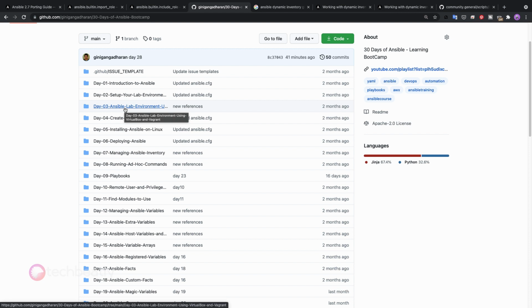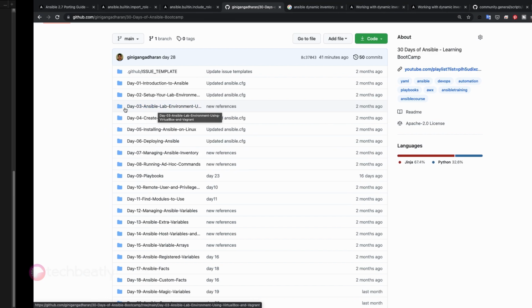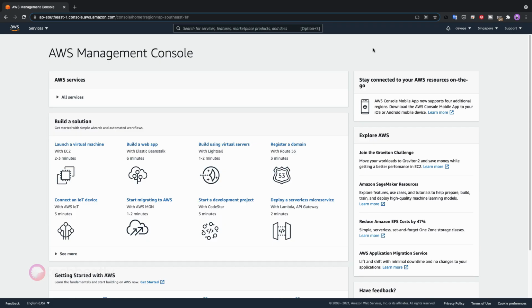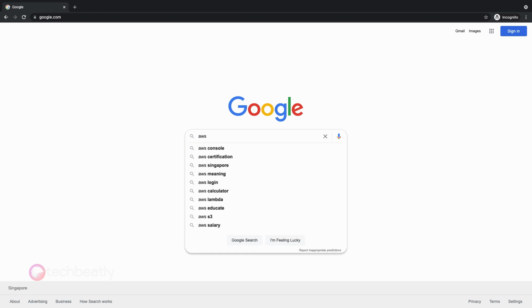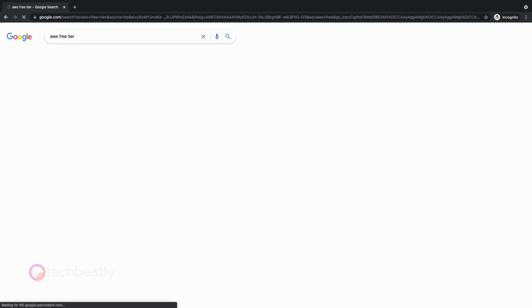Let's say if you want to set up the lab using AWS, GCP, or something like public cloud, of course you can, because the free tier is more than enough to do this lab. So in this video, what we are going to do is we will create an Ansible lab using AWS. So what you need is basically an AWS or GCP or Azure free tier account. This free tier account is more than enough. So in our case, we have to use AWS free tier.